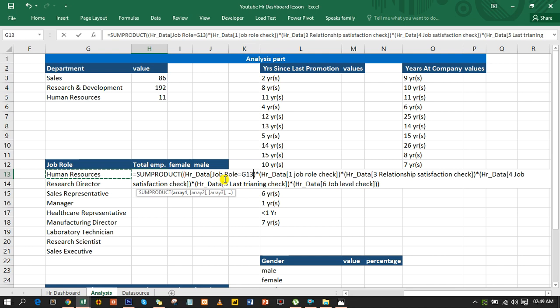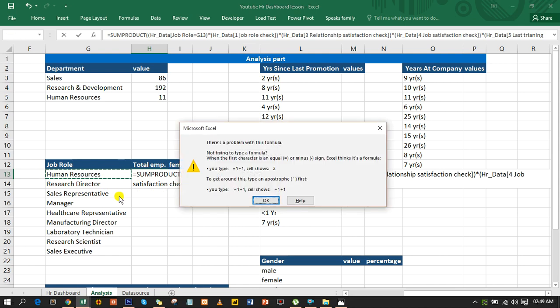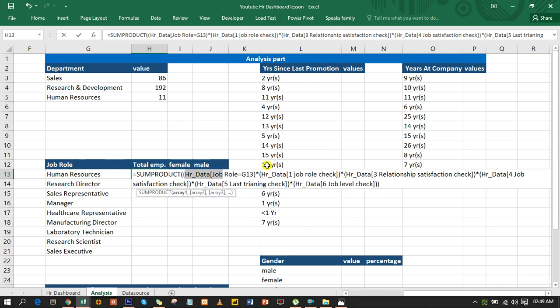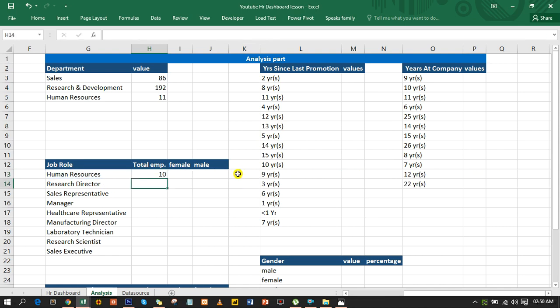So right now, what to search in this particular column called job role? Do we have human resources? Do we have research director? Do we have sales representative? If we have them, I want to see how many people are there in that particular department. So right now I'm going to have to close this square bracket right here. If I hit enter, I have 10 people in human resources based on the current filter.